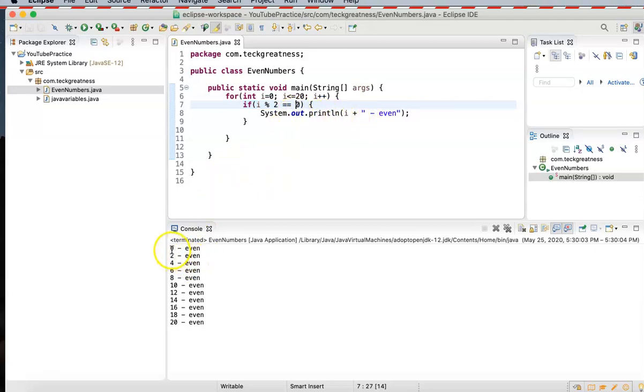That's why we get this 0, 2, 4, 6, 8, 10, 12, 14, 16, 18, and 20.